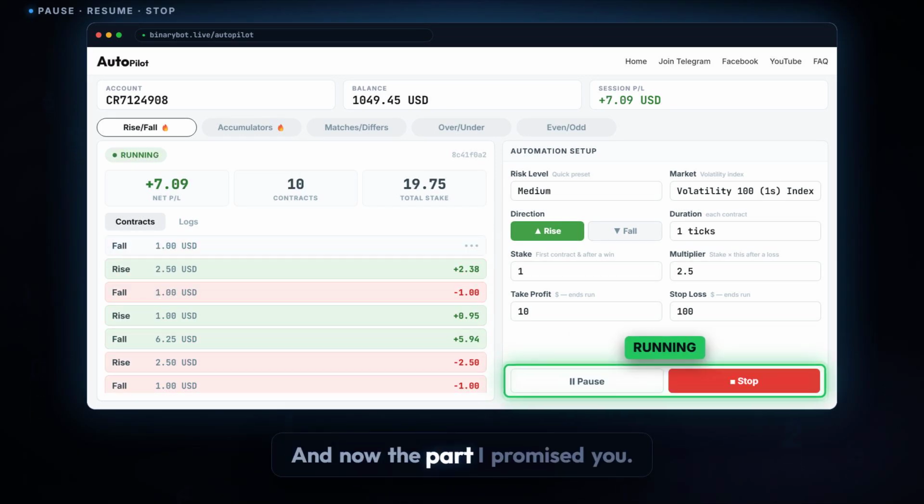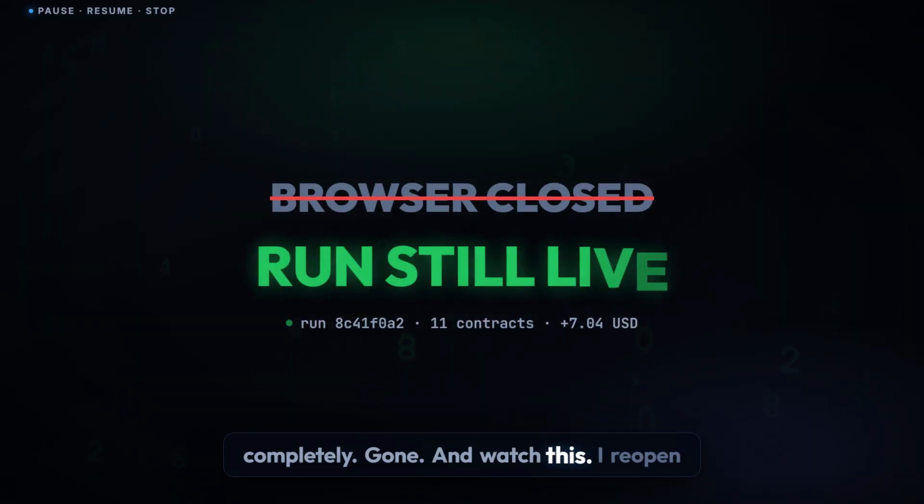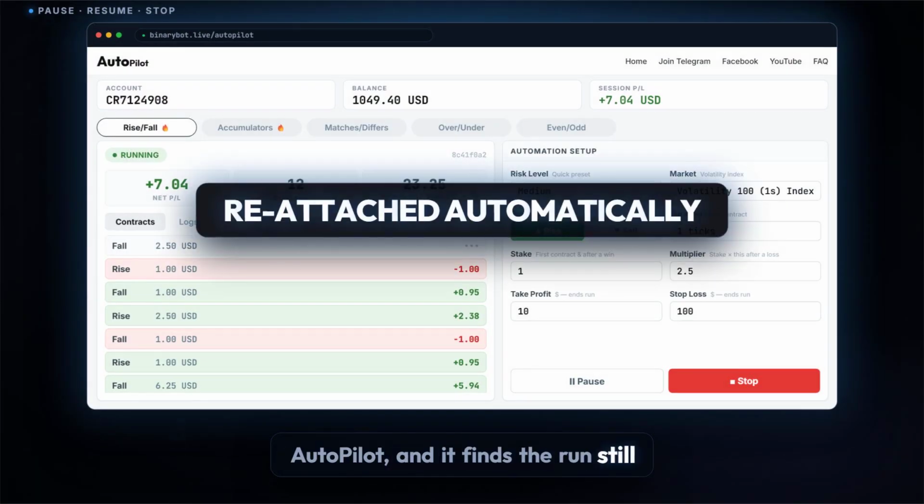And now the part I promised you. I am gonna close this tab completely. Gone. And watch this. I reopen AutoPilot and it finds the run still going and reattaches to it. That is the whole point of server-side automation.